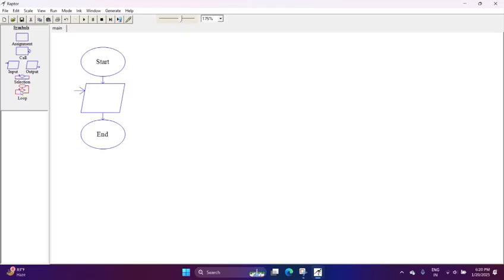If we come to the next symbol, the symbol called Loop is used for checking a condition for n number of times. So that loop will be iterated n number of times.